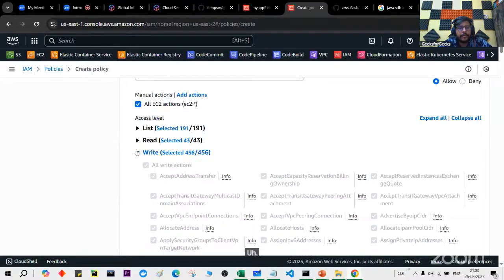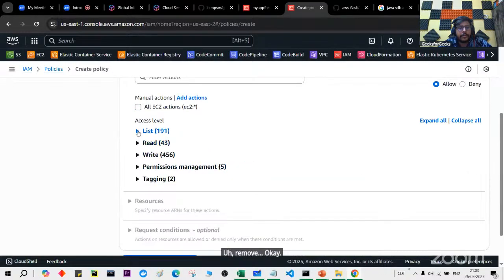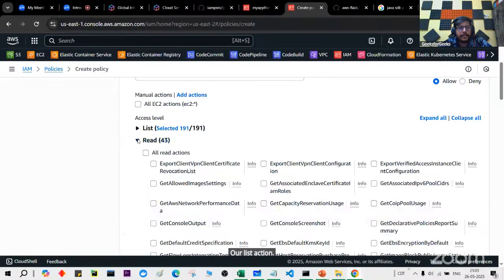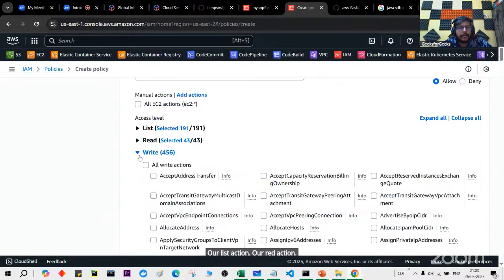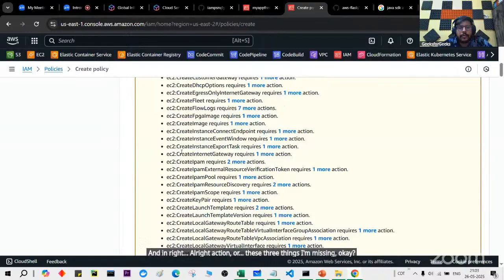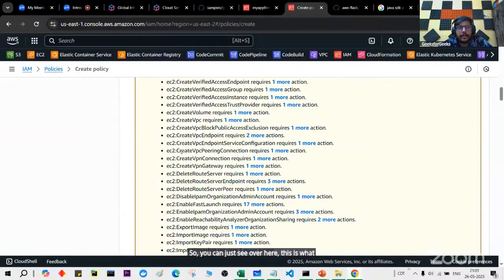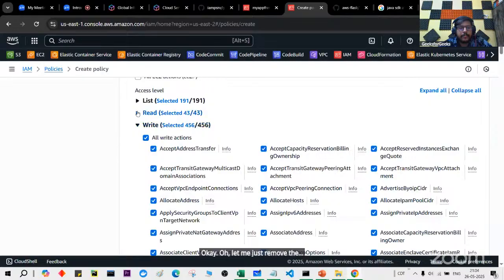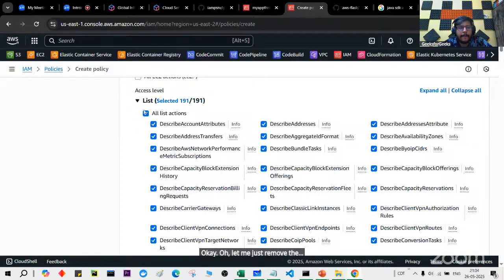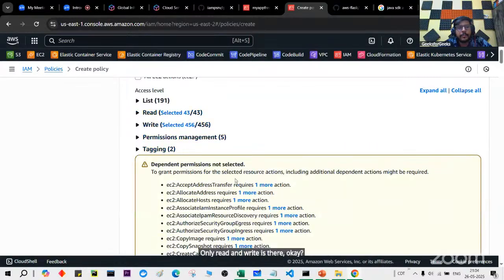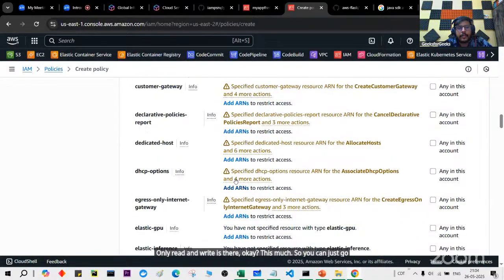Let me just go over here. All list actions, all read actions, and in write, all write actions, or these three things I'm missing. So you can just see over here, this is what I have added. Let me just remove the list function. Only read and write is there. Okay, this much.